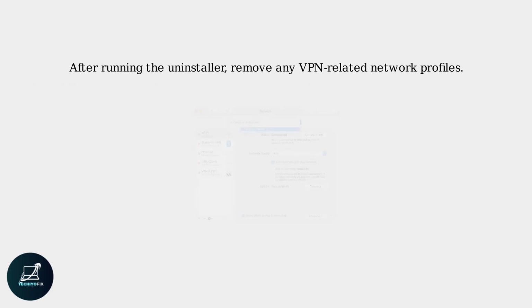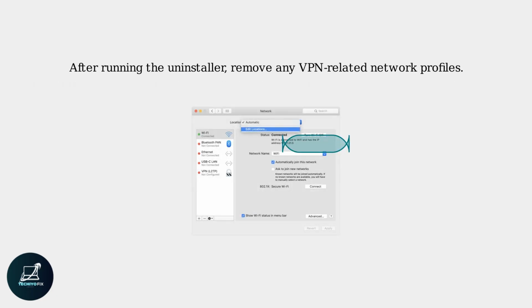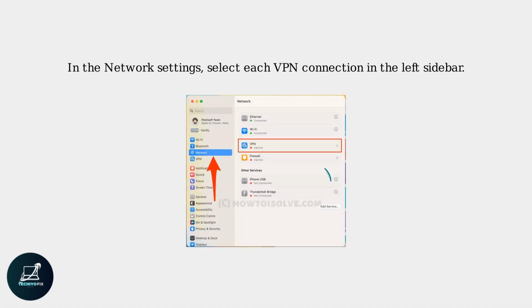After running the uninstaller, you should also remove any VPN-related network profiles. Go to System Preferences, then Network. In the network settings, select each VPN connection in the left sidebar and click the minus button to remove it.